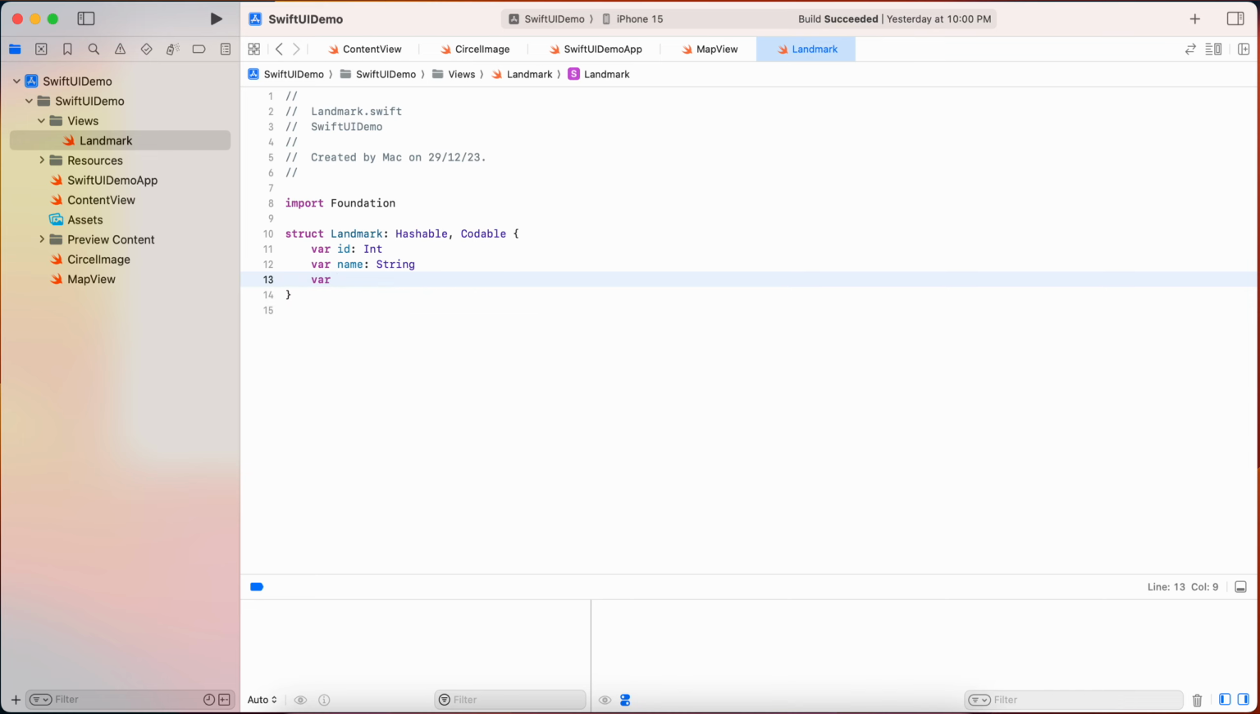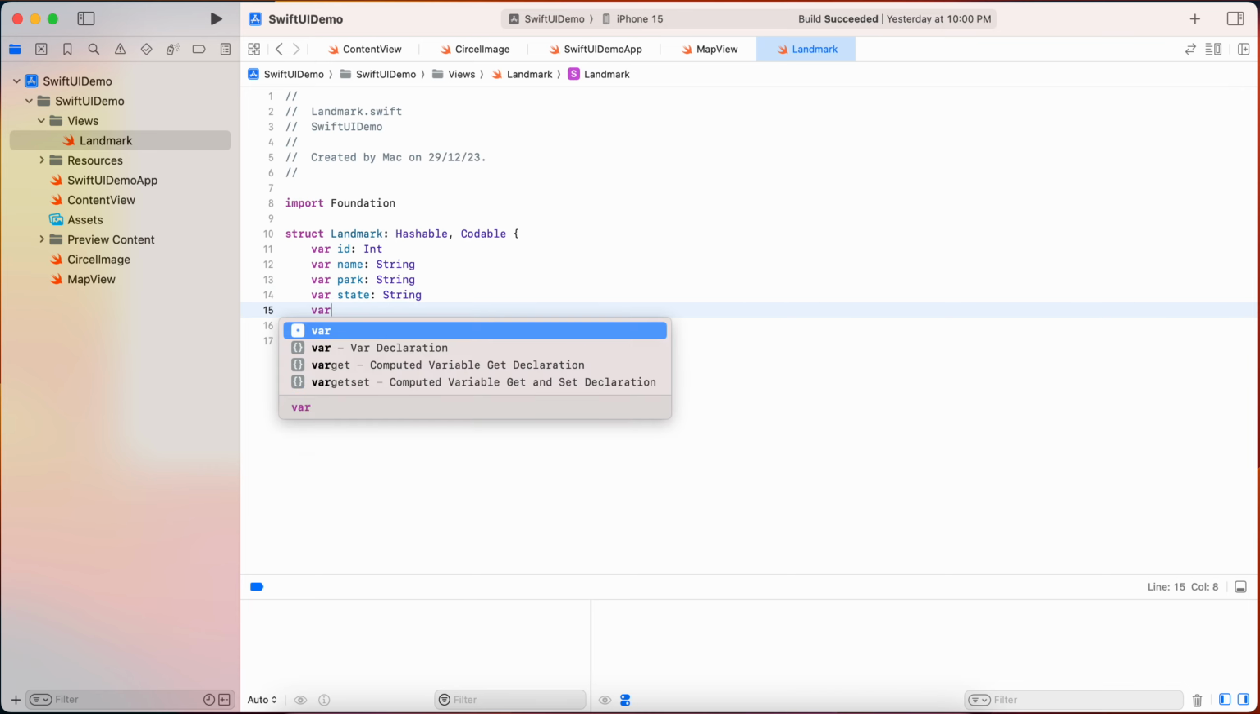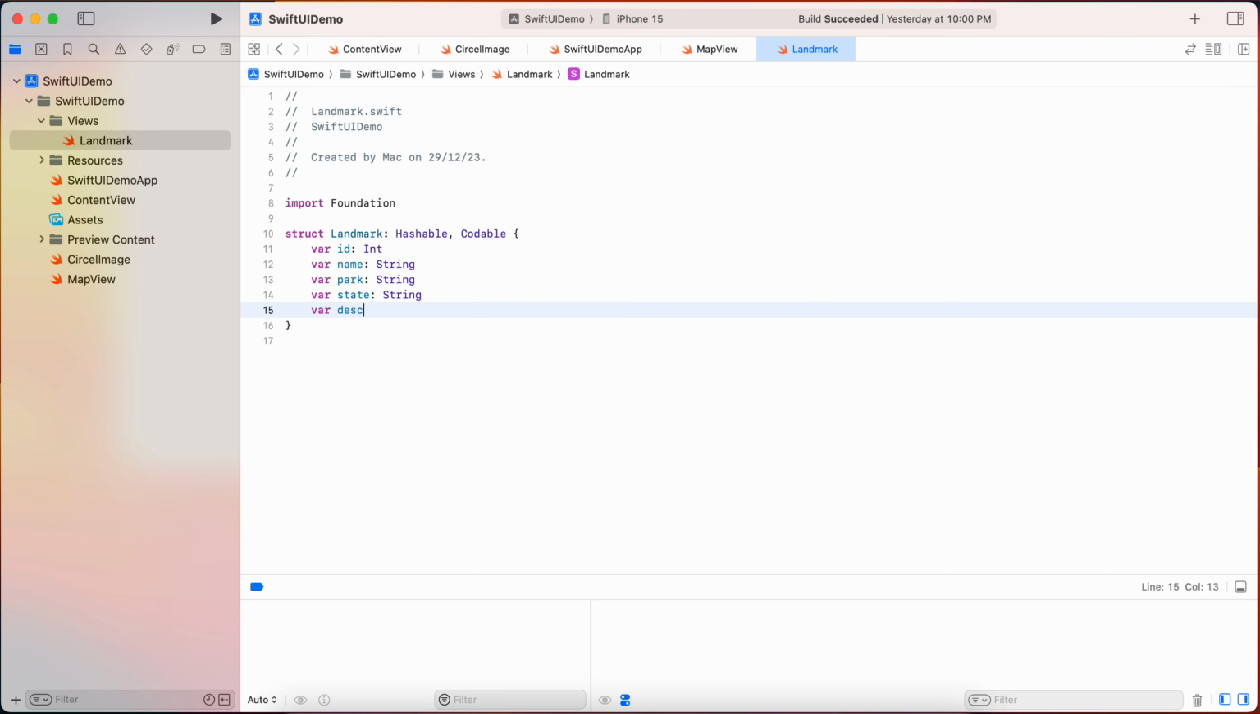We'll create id as an integer, then variable name would be a string, and then variable park would be a string, and then state would be a string, and then description would also be a string variable.